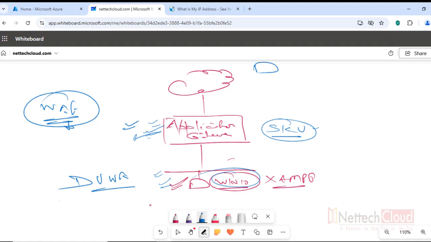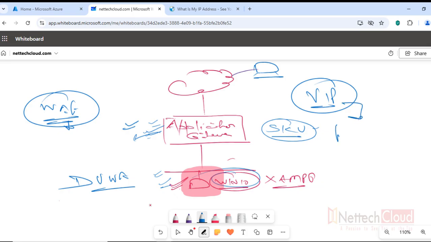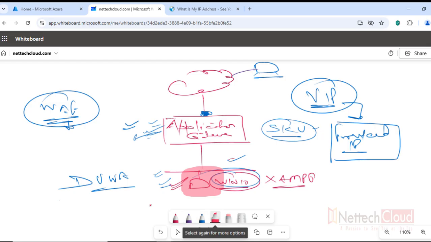So if we want to access the application hosted here on the backend server, what we generally do is access it with the front end IP. The front end IP is basically a virtual IP, so the virtual IP here is known as the front end IP. So how do we access the backend application? With the help of the front end IP, the virtual IP address, meaning the IP address assigned to the application gateway load balancer, right? So the client request hits the front end IP.